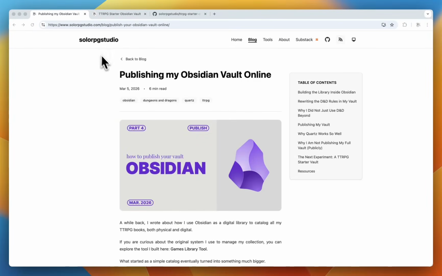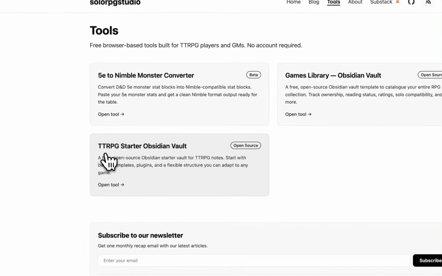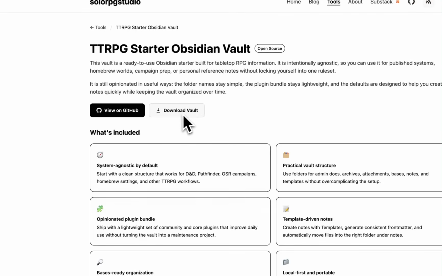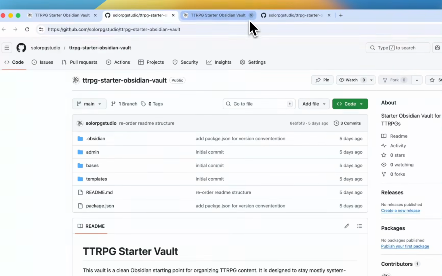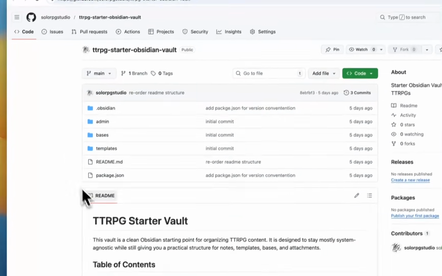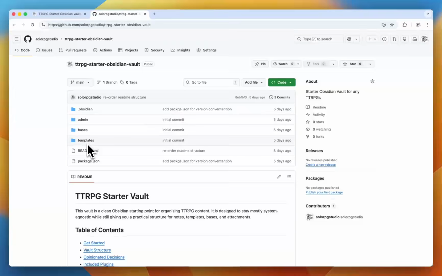is solorpgstudio.com. You can go to the tools section, and here you can find the TTRPG starter Obsidian vault. Click here. You can either download it by clicking the download button, but if you're interested in its evolution, you can also visit the GitHub page. Let me close those tabs. And here you'll be able to see every commit and the code history. And basically, if you have a GitHub account, you can also open an issue or even create a PR if you want to participate in the evolution of this project.